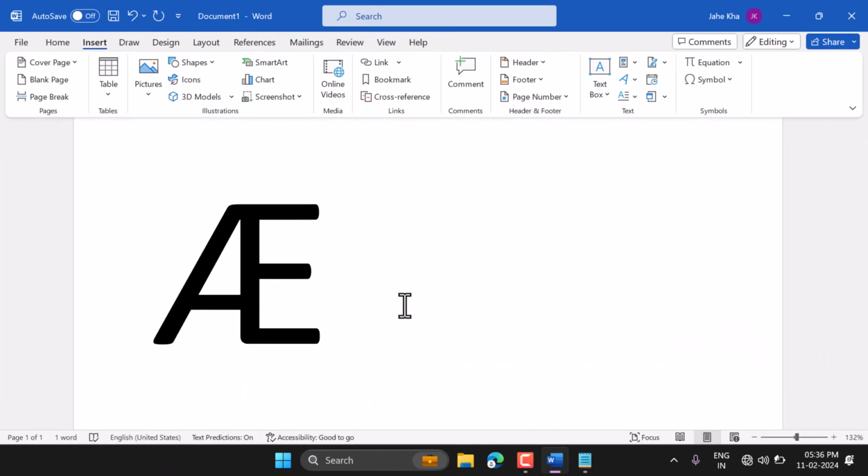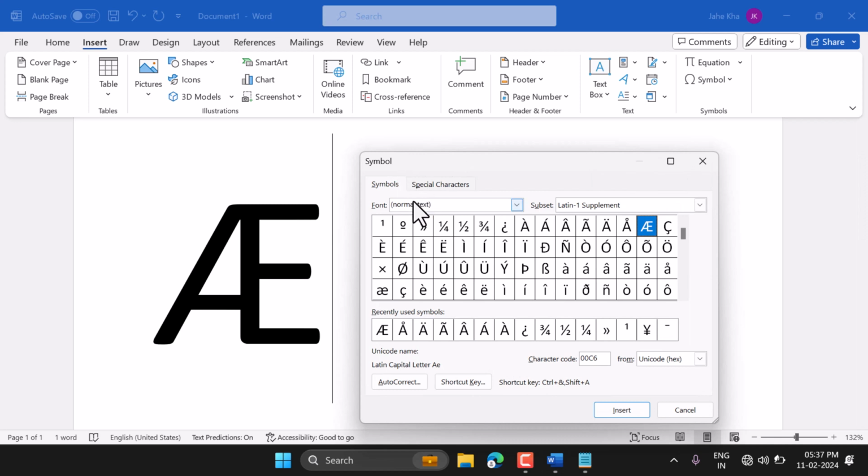In this video, I will show you how to write Ä in Microsoft Word. So click on Insert, then Symbol, More Symbols. Font select Normal Text and Subset Latin 1 Supplement. And in this first line, you will get this Ä. Select it, then Insert.